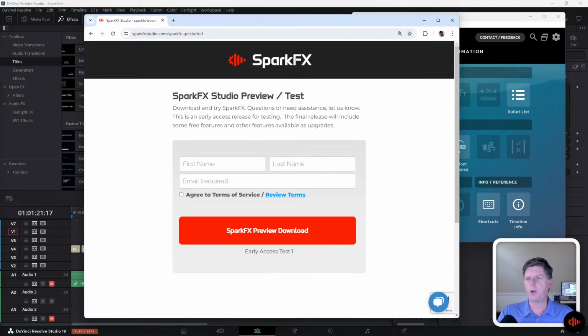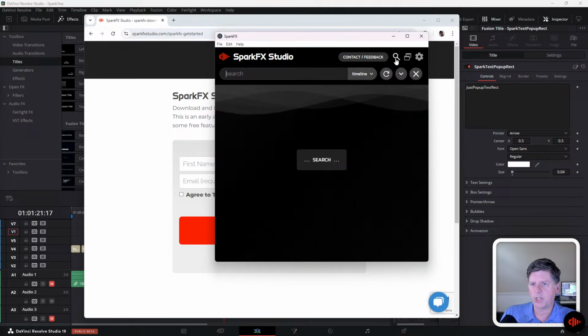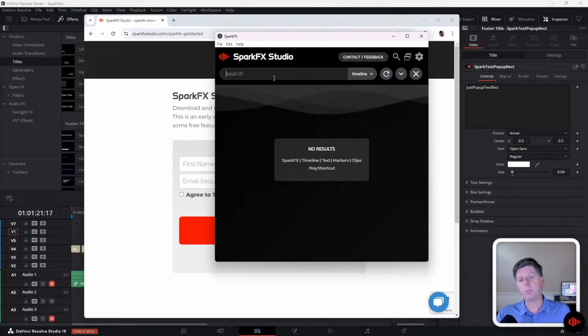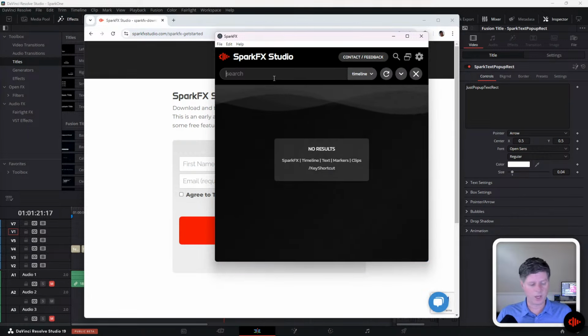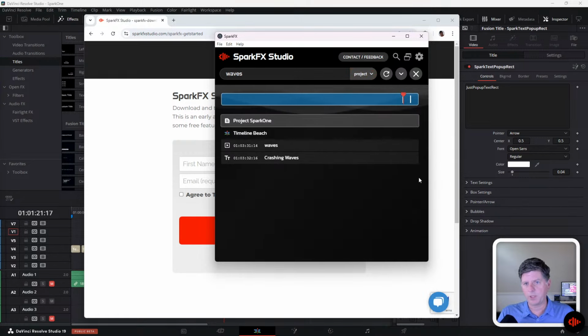And one more distraction. One thing I did want to show you guys was the search here. If you're going to be using it, you need to know a couple of things. So we're going to search for waves. You can see we search for waves. Now, this is the project search. So you can search in the current timeline.